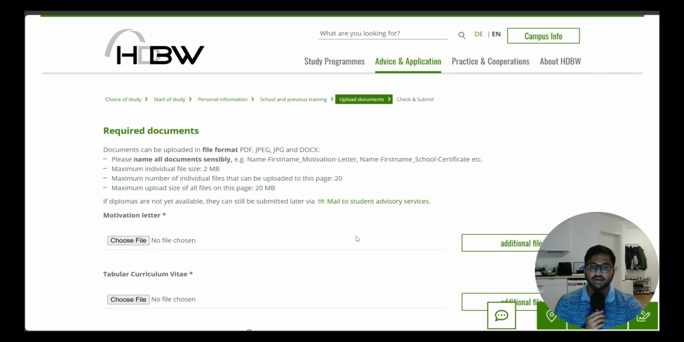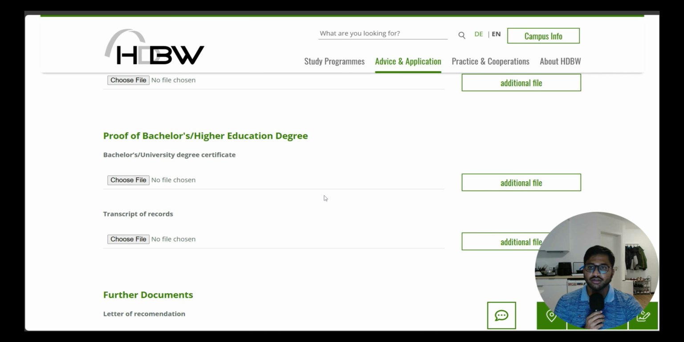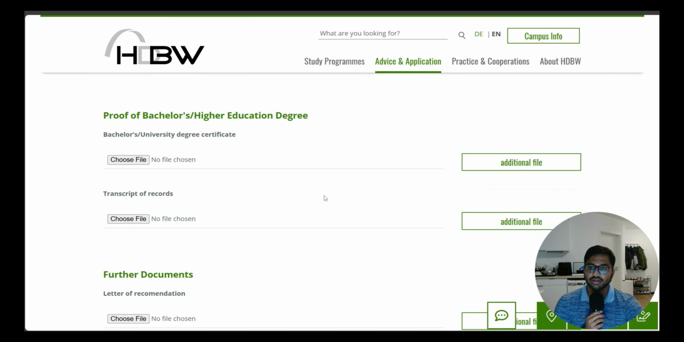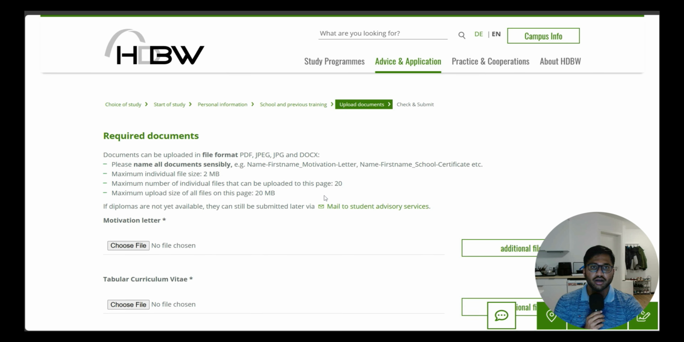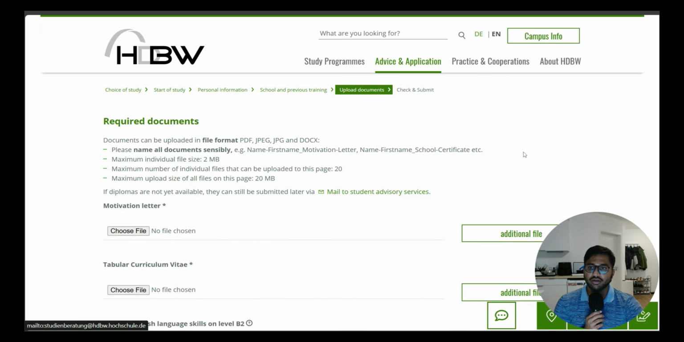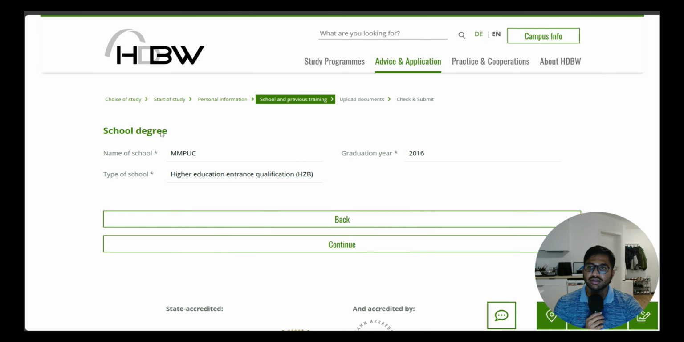Now we will click on continue, and then they usually ask us to provide the bachelor proof of English language, higher education details, further documents, internship, APS, and everything. But I don't know where we can fill in the documents or information about the degree. So school and previous training is here, and can we add another one? There is no option to add another one, as they say school degree.